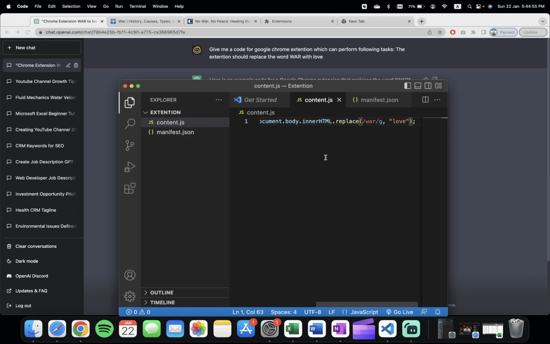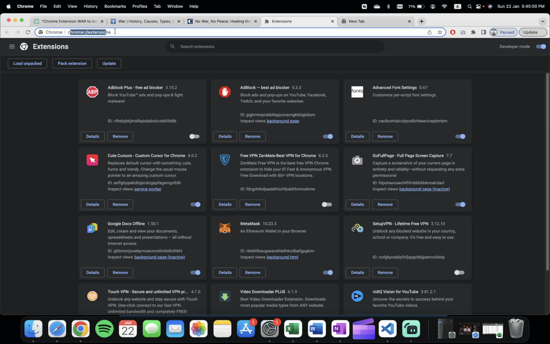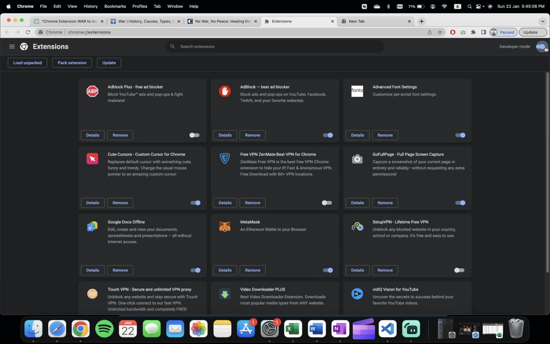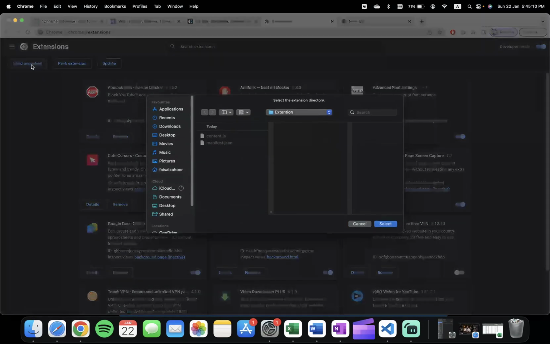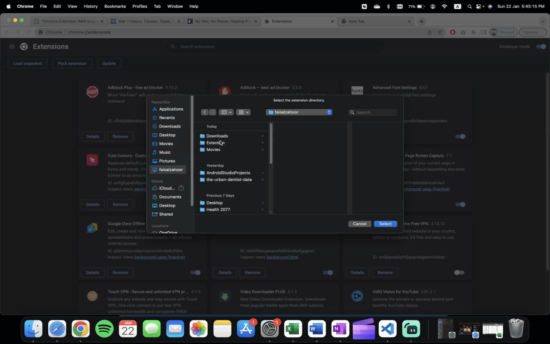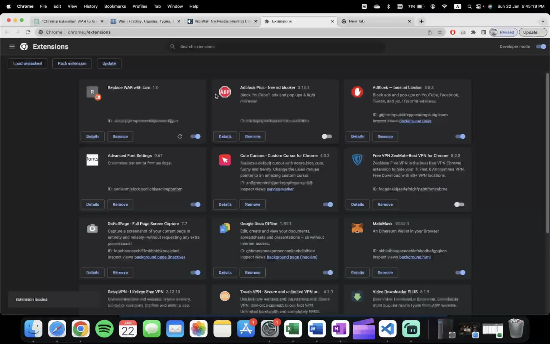After that, save the code and go to Chrome at this URL, chrome://extensions, and turn on developer mode. If it's off, just click on it. After that, click on Load unpacked, then go to the folder where you saved those two files. I have saved it in this extension folder. Click on it and select. As you can see, your extension is uploaded on this extensions tab.